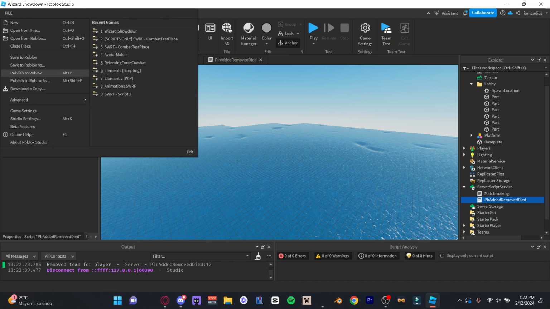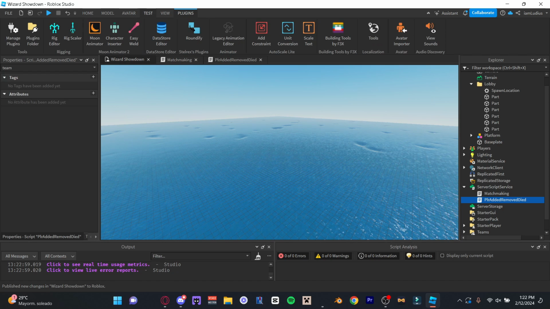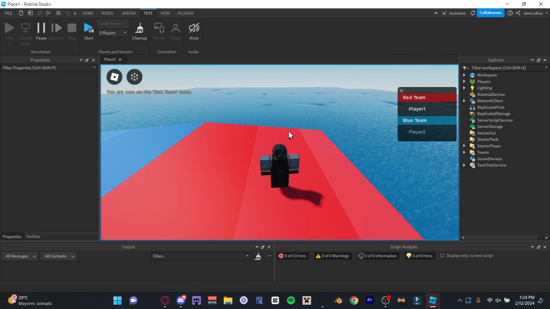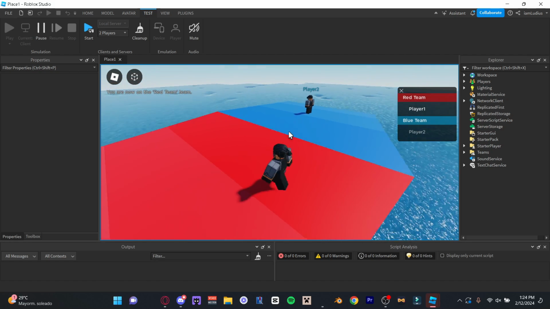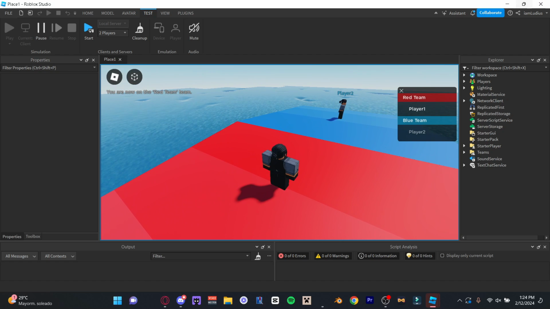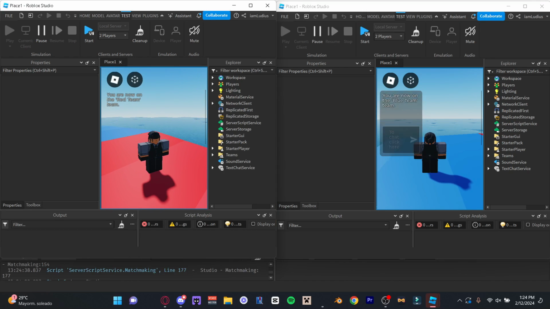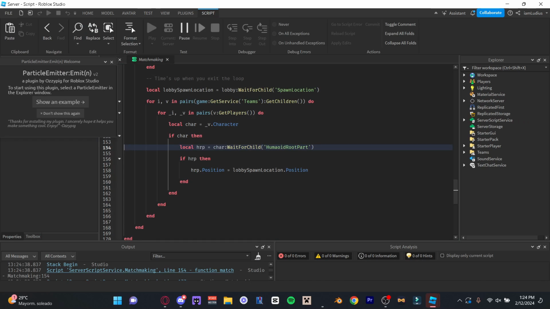And that's what we need to do, is actually just test everything that we've done. So we go test start. Okay, now we're both in different teams, and let's see if it actually returns us to the lobby, or if it throws another error. Oh, it threw another error. Wait for child humanoid root part. Player 1, wait for child humanoid. Ah, a typo. Bro, you gotta be kidding me.